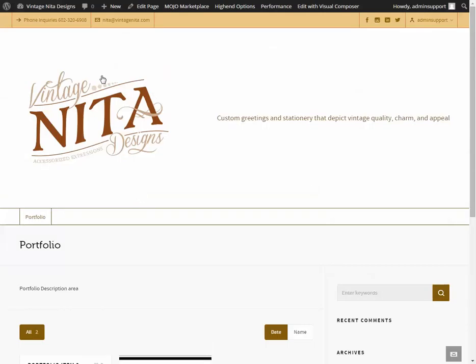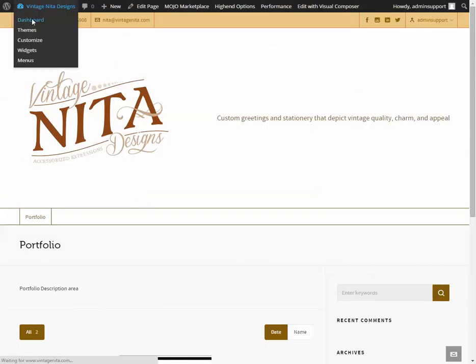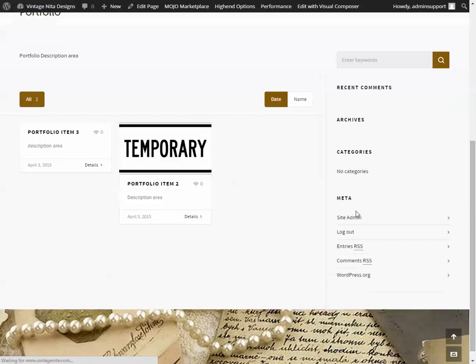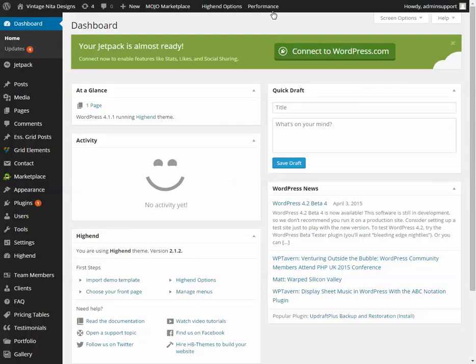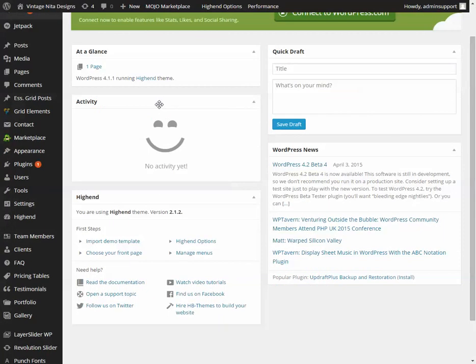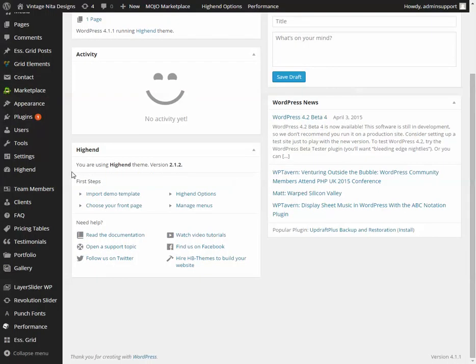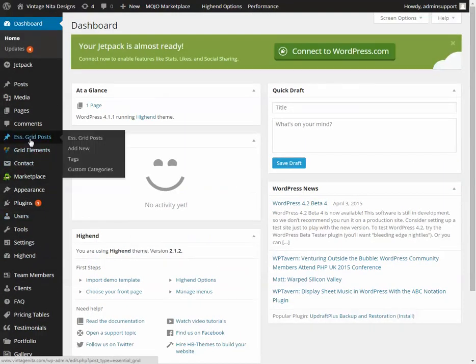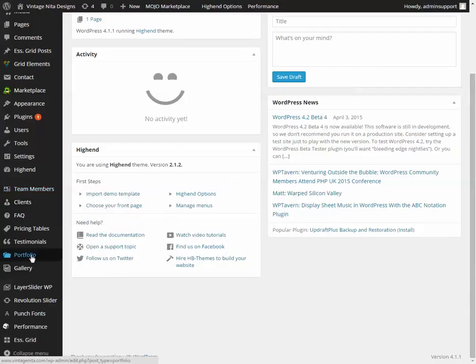So the first thing you'll want to do is log into your dashboard. So if you go to vintageneeded.com, there's a log out button because I'm already logged in, but for you it'll say log in. Put in your username and password, and then it will take you to the dashboard here. From the dashboard, if you want to add in a brand new card, you'll scroll down and find portfolio. Here we are.